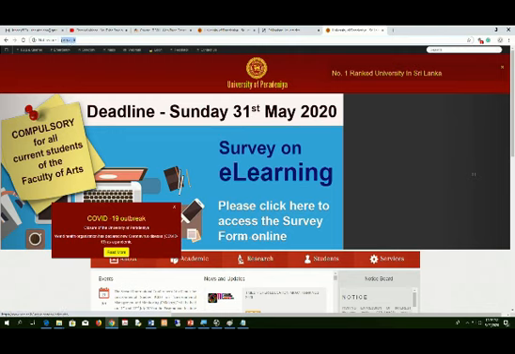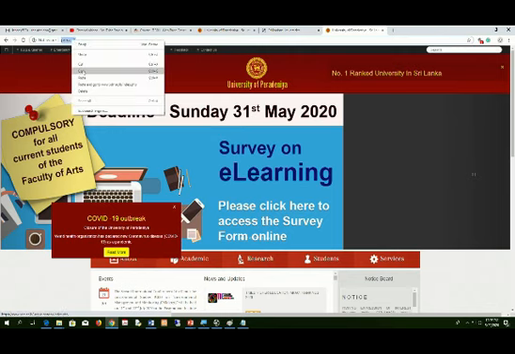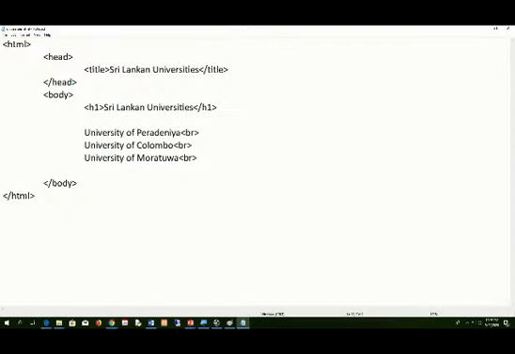pdf.ac.lk, right? Then I copy this URL, including the protocol as well. Then I paste it. Here you can see the protocol is HTTP, and then this is the domain name, and by default it's directed to the index page, right? So let's see how to create a link on our web page.